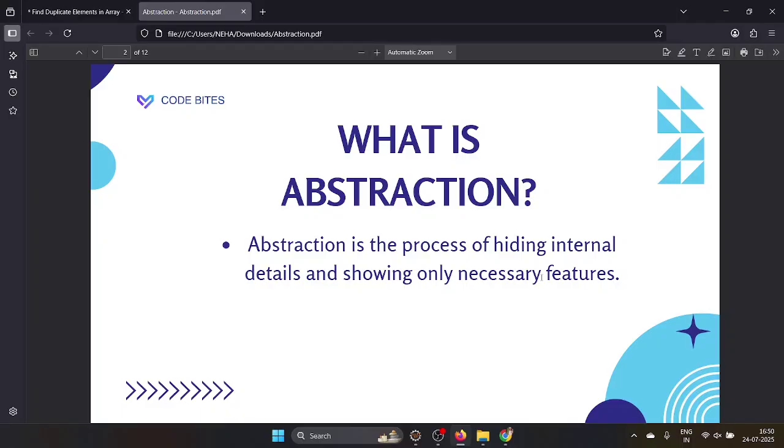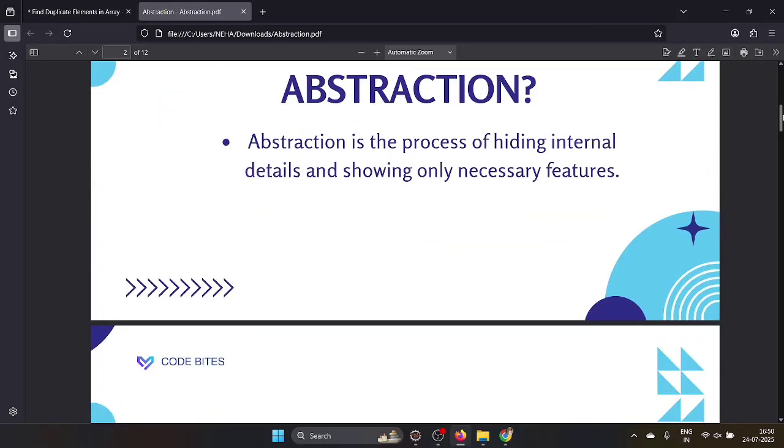In many applications, you can see that we show only as much as is necessary for the users. We are not showing how it is working, which algorithm is used, how we implemented it, or which technologies are used. Those things are not shown to the user, right? Only as much as is necessary for the users, that much we show. That we call abstraction. See here, abstraction is a process of hiding the internal details and showing only essential features.